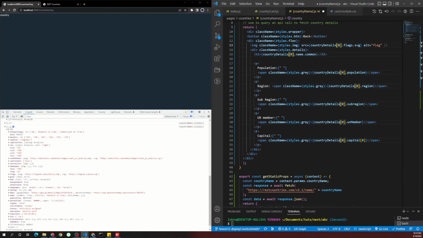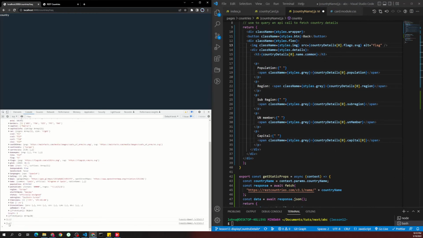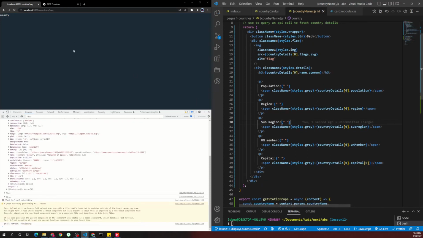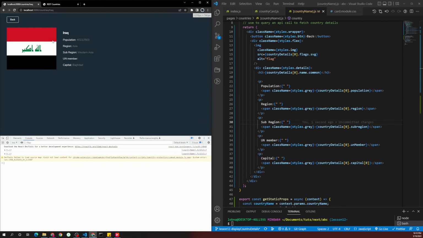As you can see here, it's coming as an array, but it will always be an array with one object. That's why I'm doing country details, pointing to the first object and accessing it. I'll save this, and it's refreshing, and there we go. I got my map here, my flag here, and some details, and you can render as many details as you want in here.